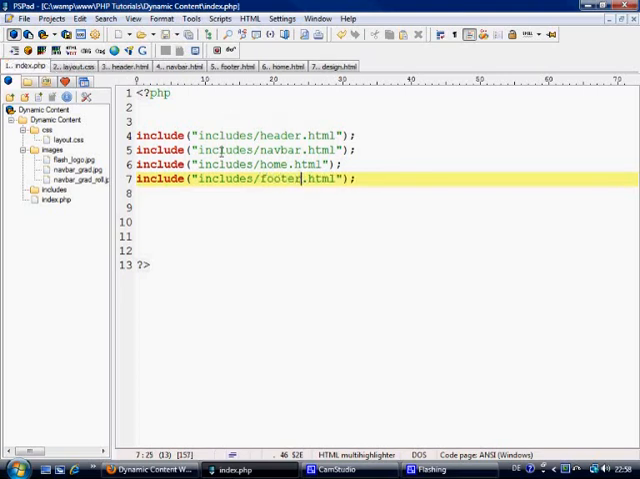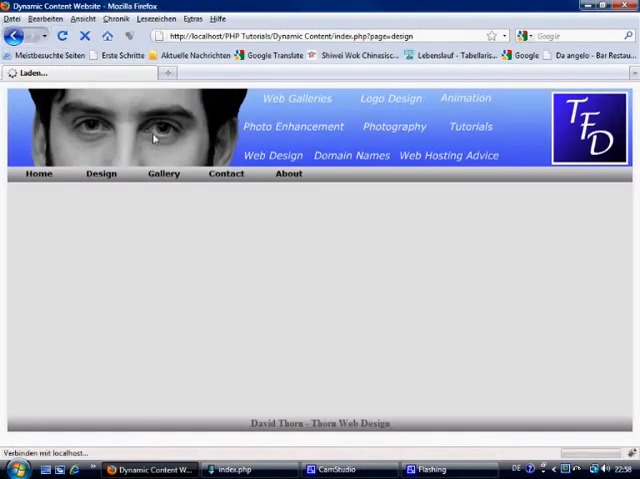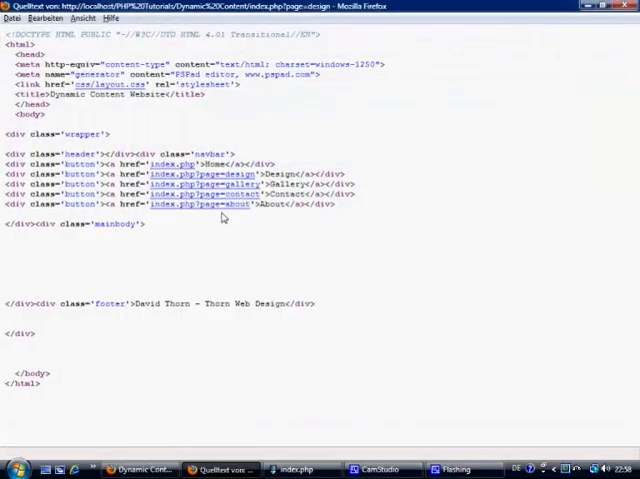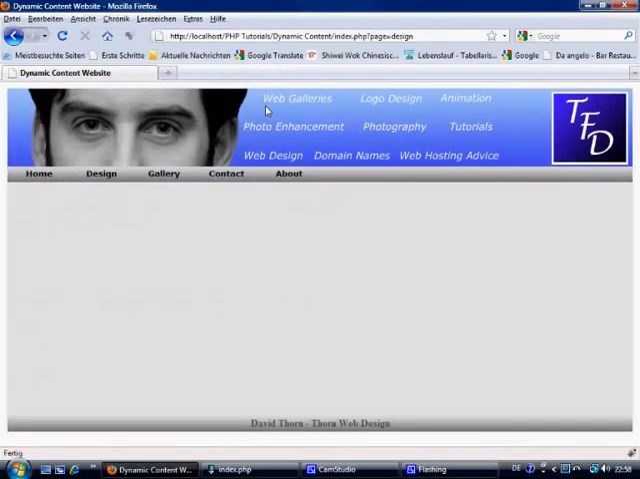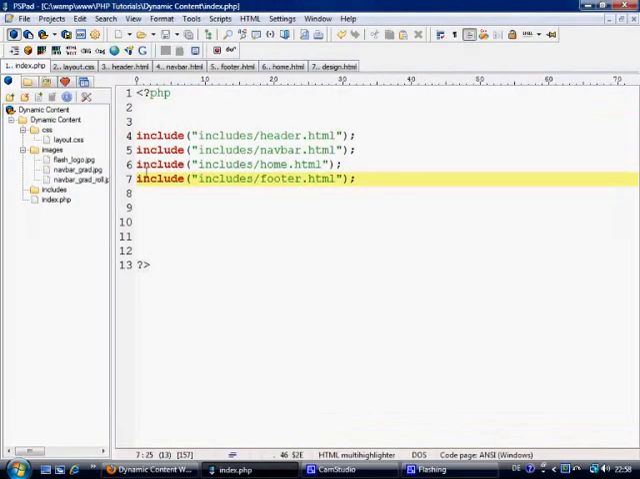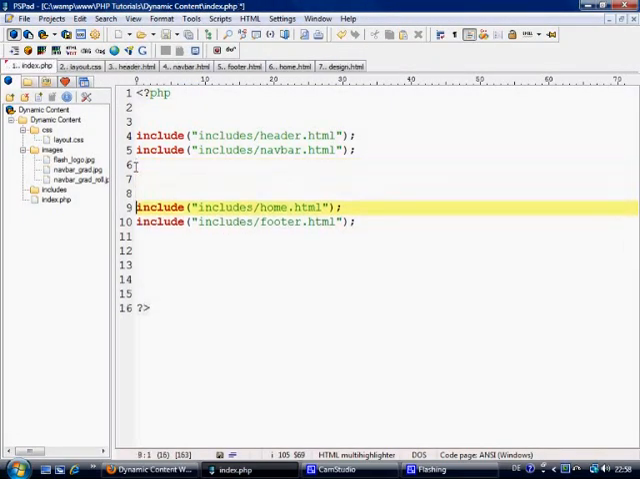Okay, so control S to save, and it doesn't look like a website here, but if we come back to here and refresh, it still is a website because it's including the header, the navbar, and the home.html at the moment, and the footer. So it still makes a website. And we come to the source code and you see it still makes a website, alright?